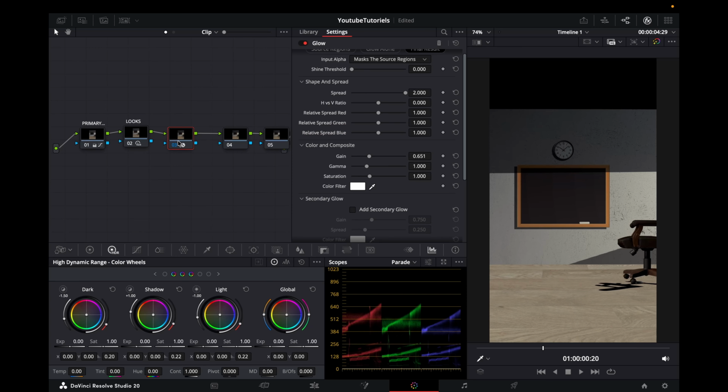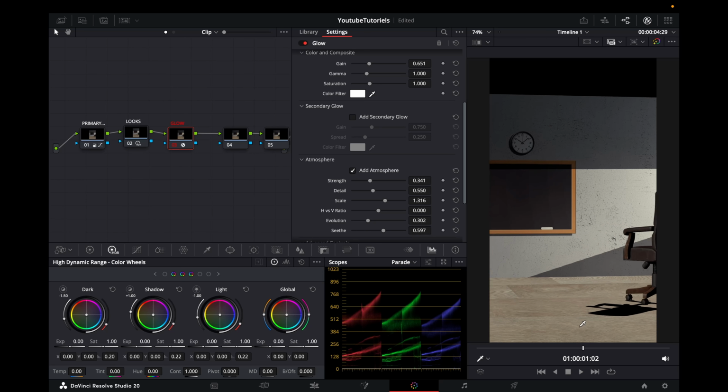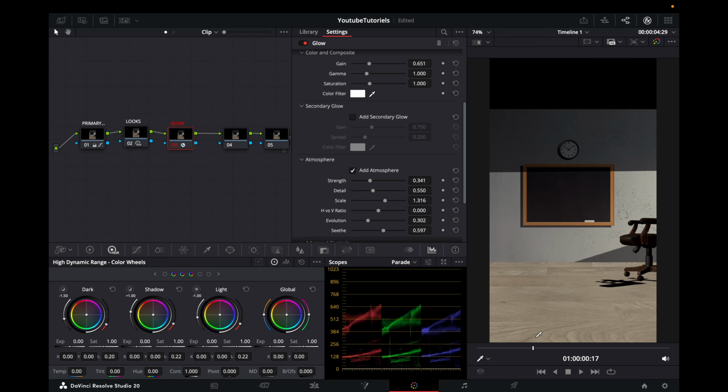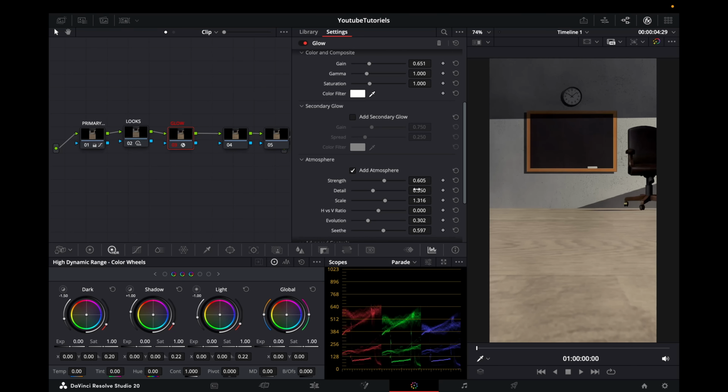I'm just going to name it glow. And here I'm just going to show you another tip I'm using, which is adding an atmosphere on the glow. So it's giving that atmosphere here. It looks really good. I love this one too. And here I'm just tweaking the settings just to make it what feels good to you.